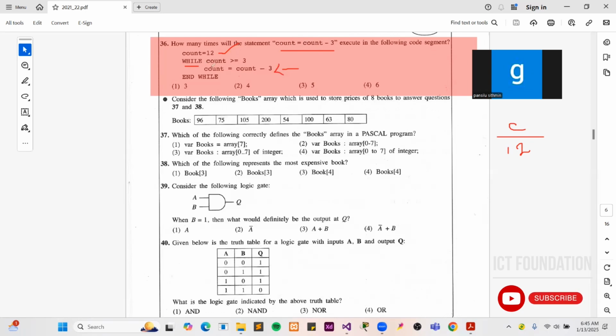Initially, while count is greater than or equal to 3, you have to compare: 12 is greater than or equal to 3. This condition is correct, so the count will be reduced by 3. The new value of count will be 9. So first time it iterates. Then with the end of the while, you have to go to the top part again.